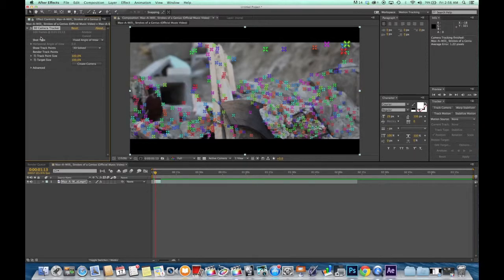Okay, once the camera tracker finishes, you're going to have a lot of these guys. These are tracked points throughout the whole clip, and it uses that to create a camera. We're going to put text into the scene just by using these guys. So what you want to do is find a place with your cursor where it gets close to where you want your text to be.